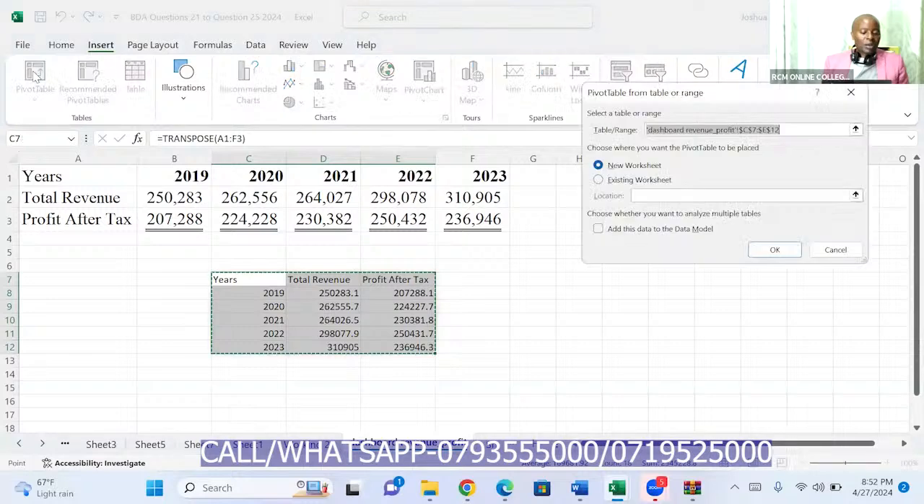Once I've highlighted the whole of it, I'll say insert, insert pivot table. This one is very small. I would want to do a pivot table just underneath here. So I'll choose existing worksheet, still on this worksheet. It's asking me, where do you want me to put this pivot table? I'll select a place down here. And then I should be able to say okay.